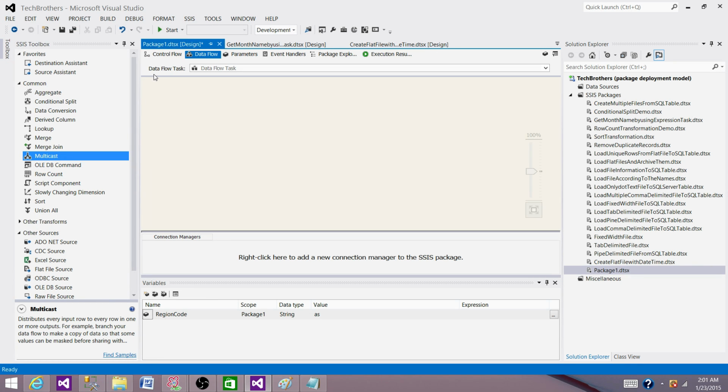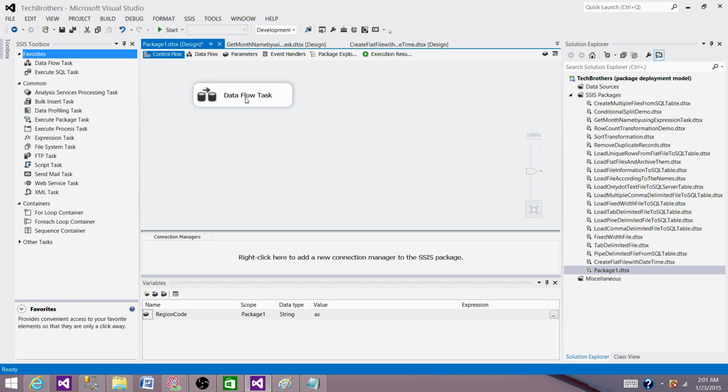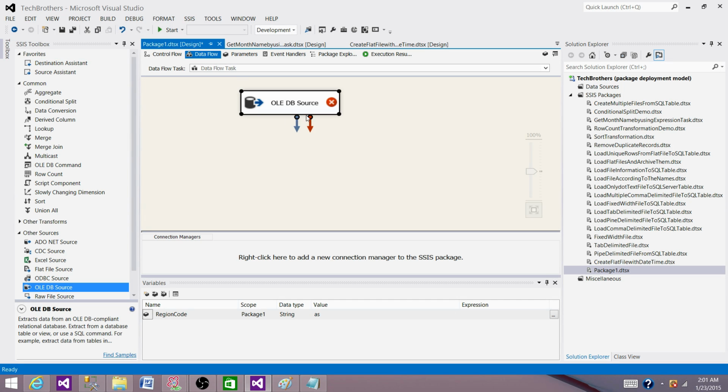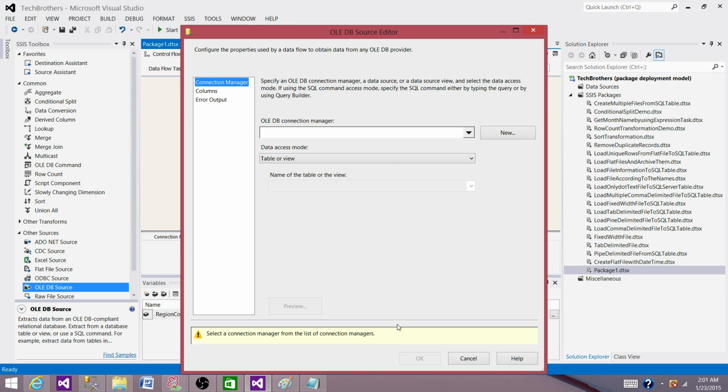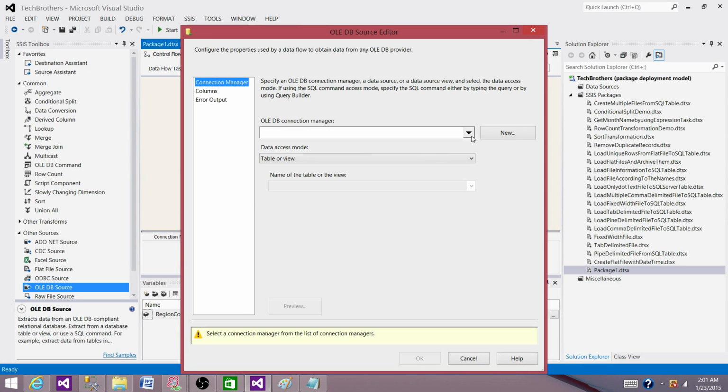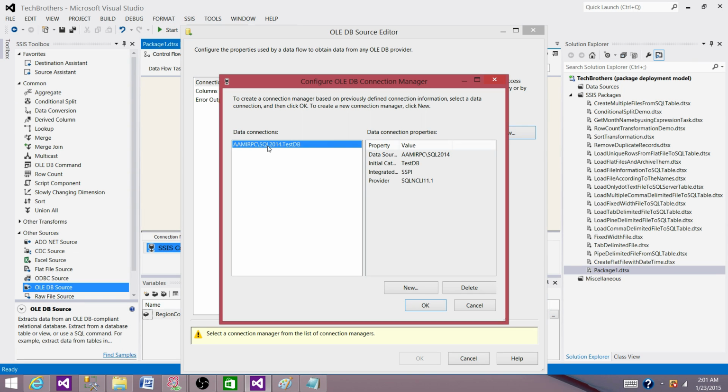The very first thing, as we have to use the OLE DB source, is that we need a data flow task, because those transformations and sources are available in the data flow. Now get the OLE DB source here. Now we need to make a connection to the test database so we can use that stored procedure. So click here. I have created this connection manager before, and that's why it is here. If you don't want to use it, delete it and create a new one.